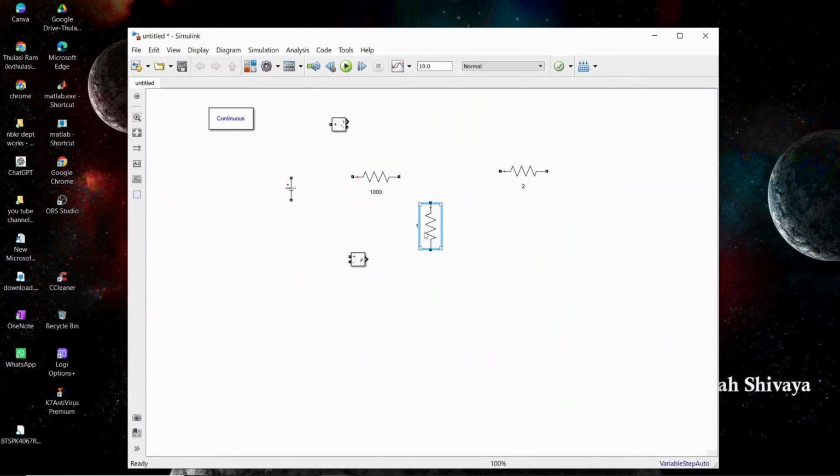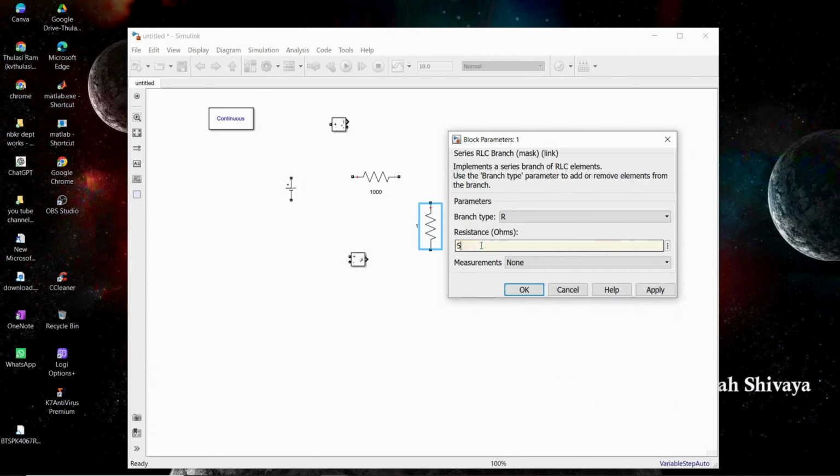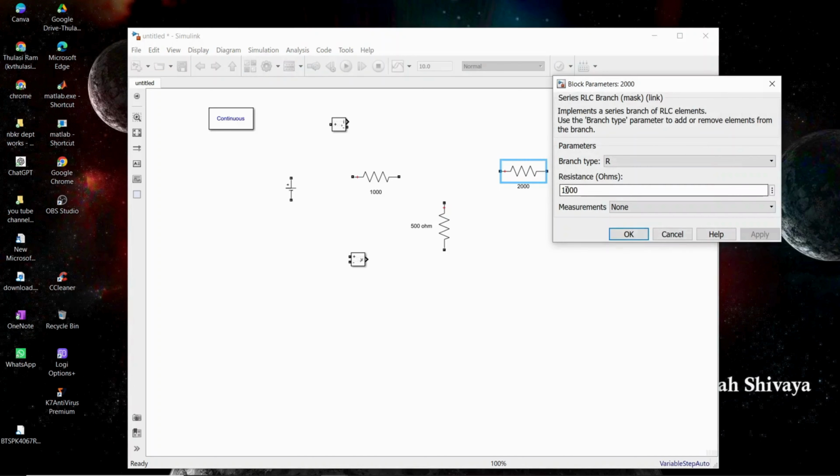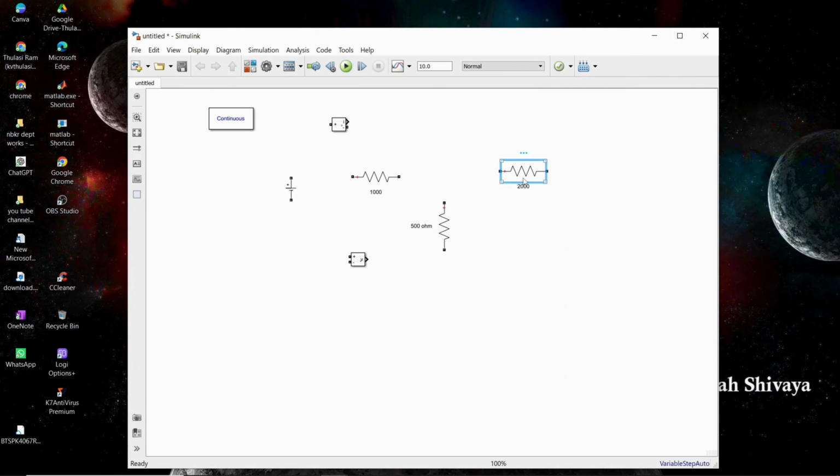Now this value should be 500. Just come here and type 500 and press apply and OK, so this will be acting as a 500 ohm. And next one, here you require 2000. Just write down 2000. And this one is also 2000. Just double click it and change that value to 2000 and press apply. So this is how we constructed the T network.